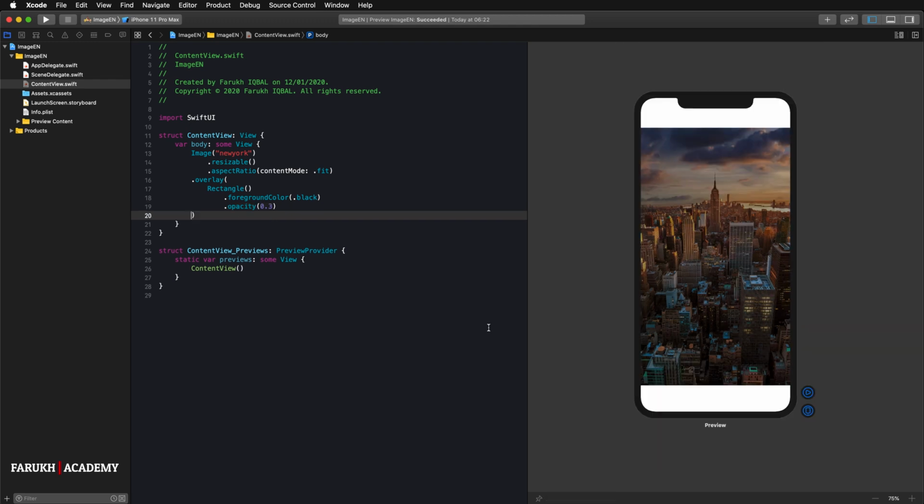So we draw a rectangle over the image and set its foreground color to black. In order to apply a darken effect, we set the opacity to 0.3, giving it a 30% opacity. The image should now be darkened. This technique is particularly useful if you want to overlay some text with light color on an image that is too bright. So let's replace the image code like this.